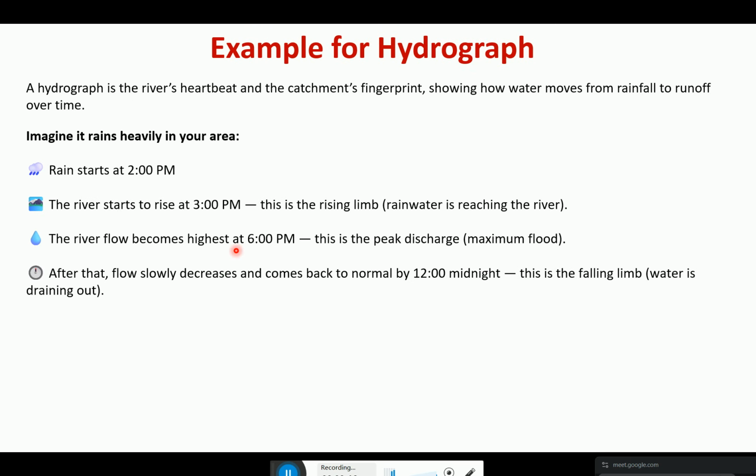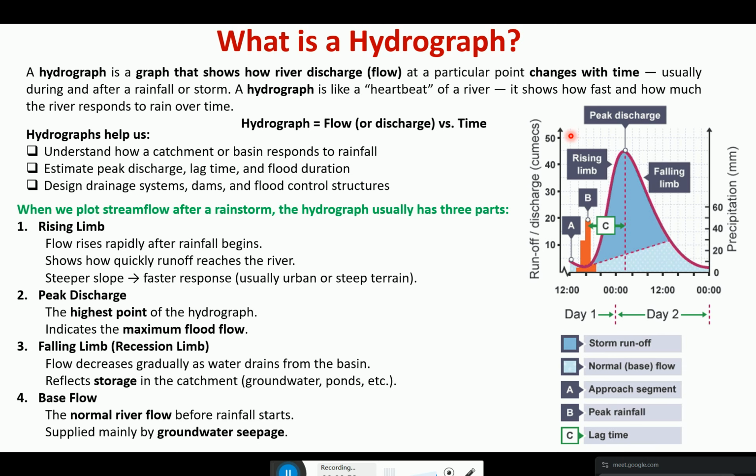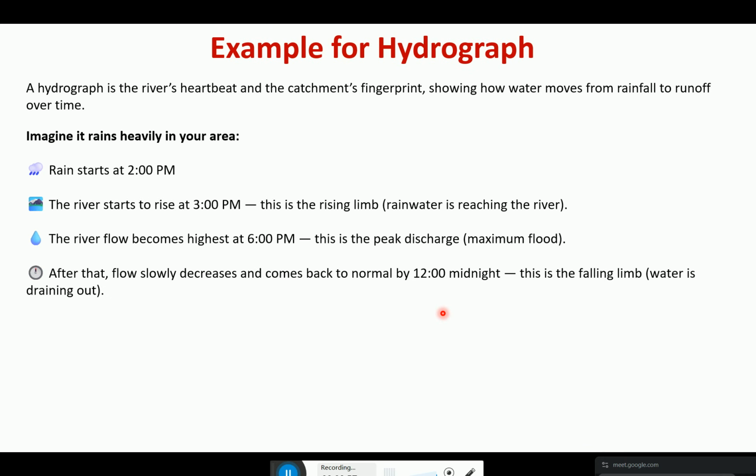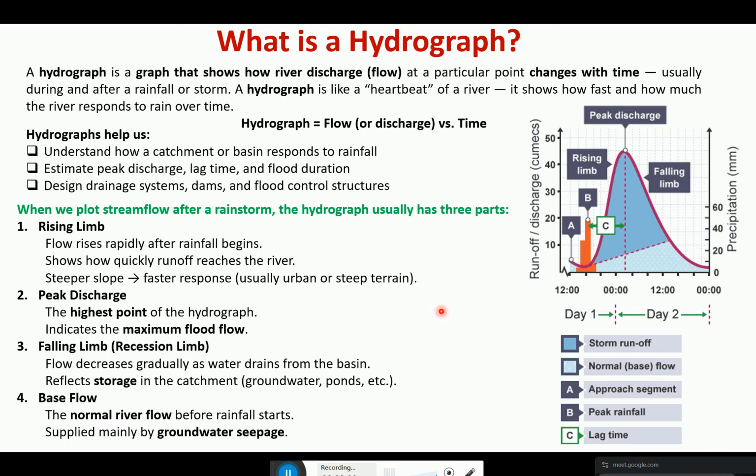Rainwater reaching the river, the flow becomes highest at 6 p.m. That is your peak. This is the peak discharge, when the rainfall is at a maximum. At this peak discharge, maximum flood occurs. After that, the flow slowly decreases and comes back to normal at 12 meters. This is called the falling limb.